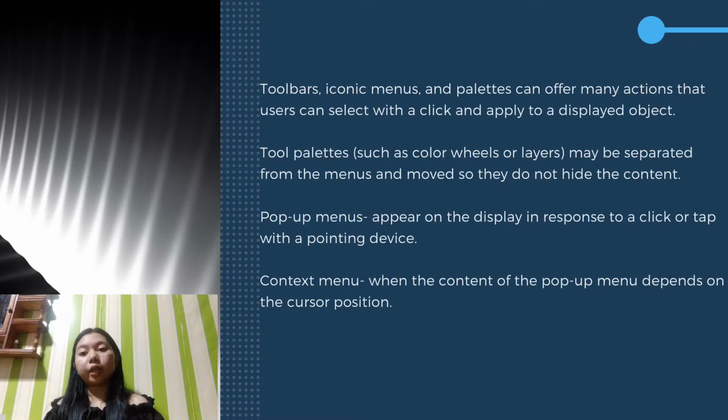Pop-up menus appear on the display in response to a click or tap with a pointing device. When the content of the pop-up menu depends on the cursor position, it is called a context menu. Since the pop-up menu covers a portion of the display, there is strong motivation to keep the menu text short so that it does not cover the context of the menu. Pop-up menus can be hard to discover, so alternative access may need to be provided.